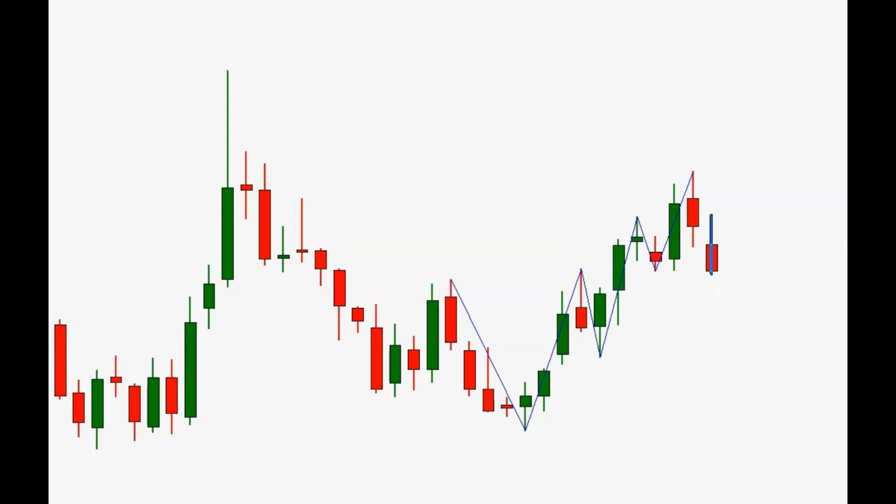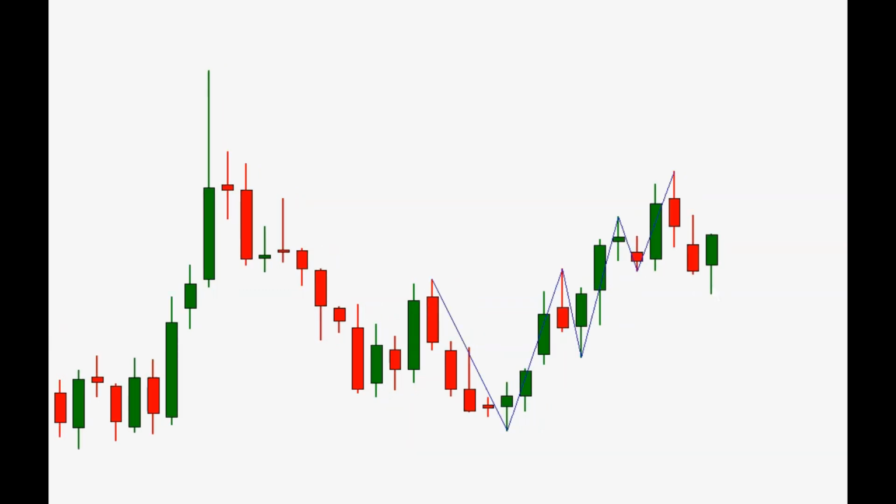Okay, so we have a new potential, or possible, however you want to say it, swing bottom. Let's see what's next. All right, we have a new low, so we have a new potential swing bottom.